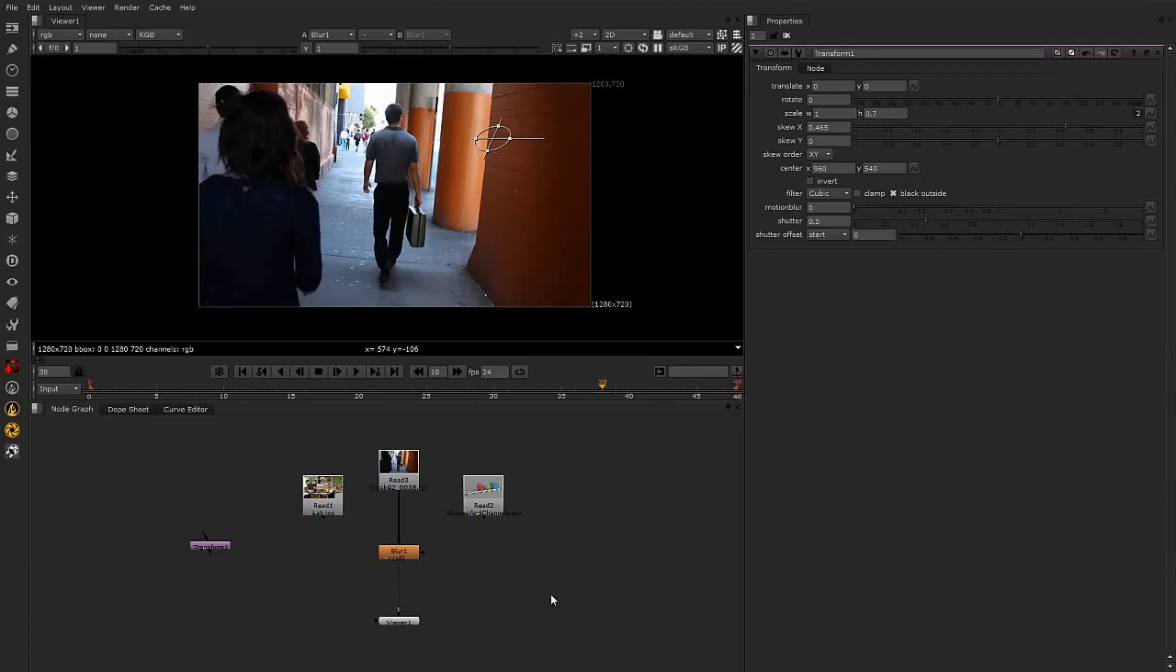So this is by no means a definitive look at all of the keyboard shortcuts and hotkey combinations available in Nuke.